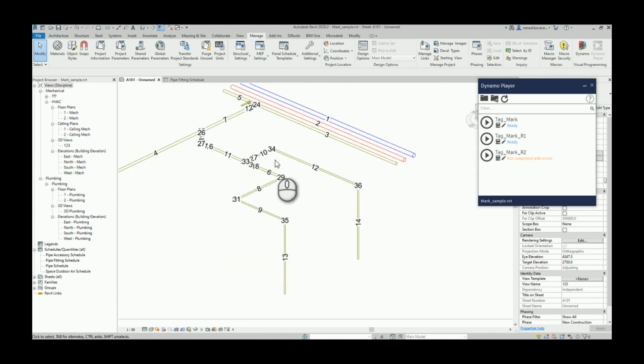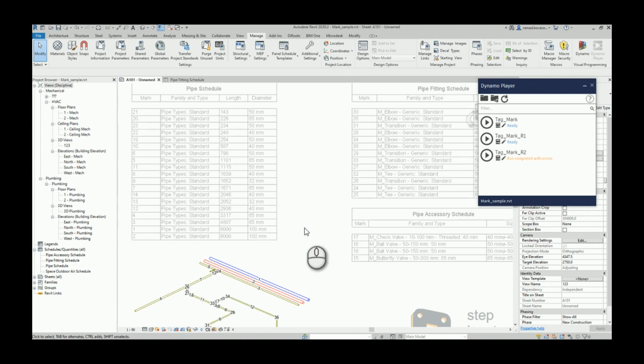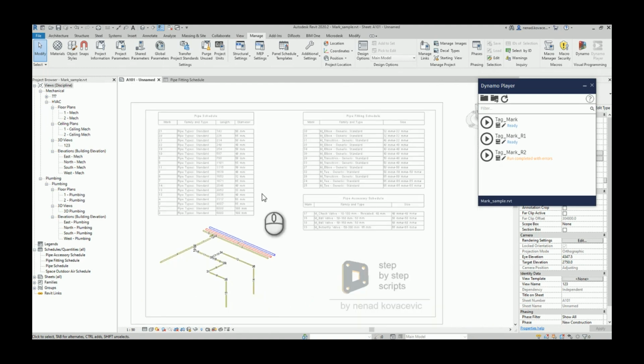So now any fitting will have a tag, so this scale of the 3D view is not appropriate. And also we can check now that all values regarding the marks are unique regarding the one category, or even when you compare different categories, all elements have their unique marks. And those are all features for this script. So now let's go to Dynamo and I will show you how I made this script.